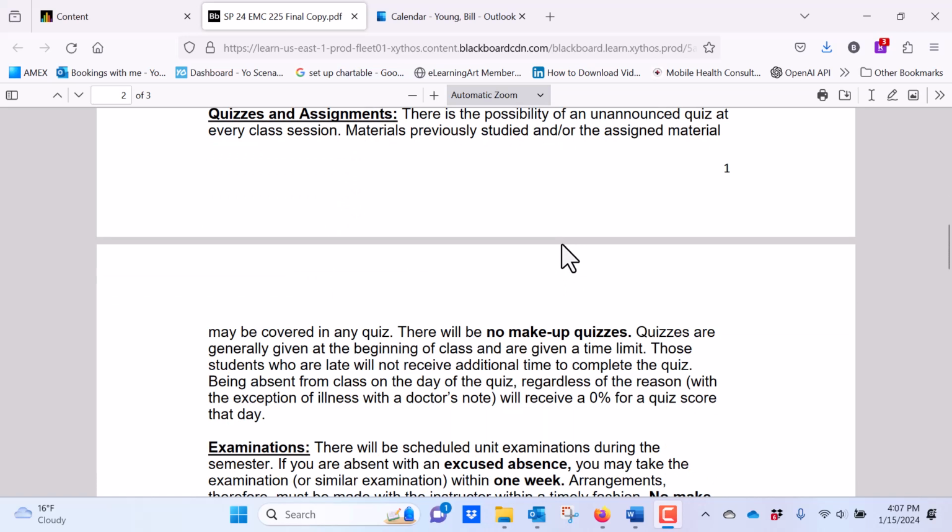Now, one of the things I want you to know is that you need to go ahead and assume that at the beginning of every class, we're going to have a quiz. Sometimes we won't, but more times than not, we will. And that quiz will be based on the reading for that particular week. If you read the material and you come into class having read the material, you'll do fine on those quizzes because those quizzes are going to come directly from the readings.